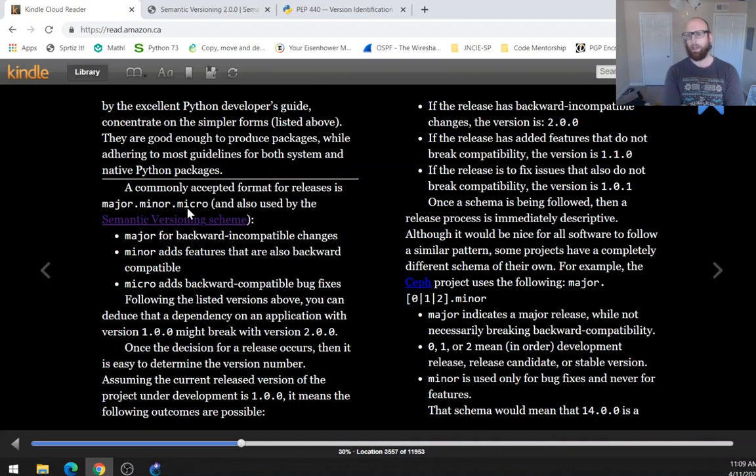If the release has added features that do not break compatibility, the version is 1.0.0, and we're assuming that the current versioning is 1.0.0, and a new release increments that version number depending on the type of release. If the release is not backward compatible, then the first number gets incremented and the version is 2.0.0. If the release introduces a new feature, but that feature still does not break backwards compatibility, then the second number is incremented and the version is 1.1.0.